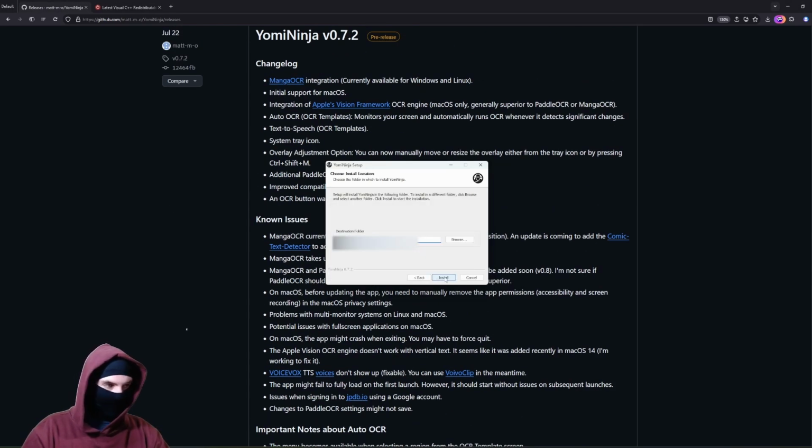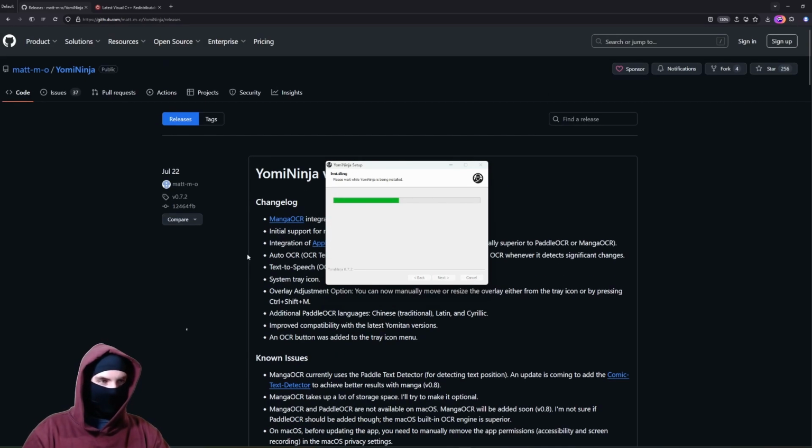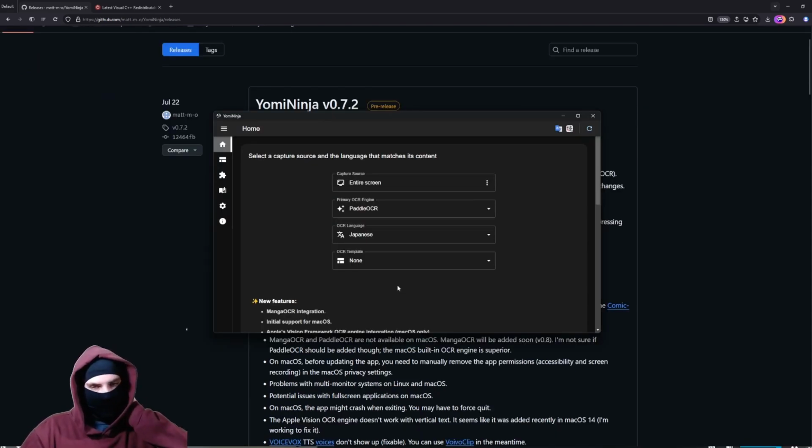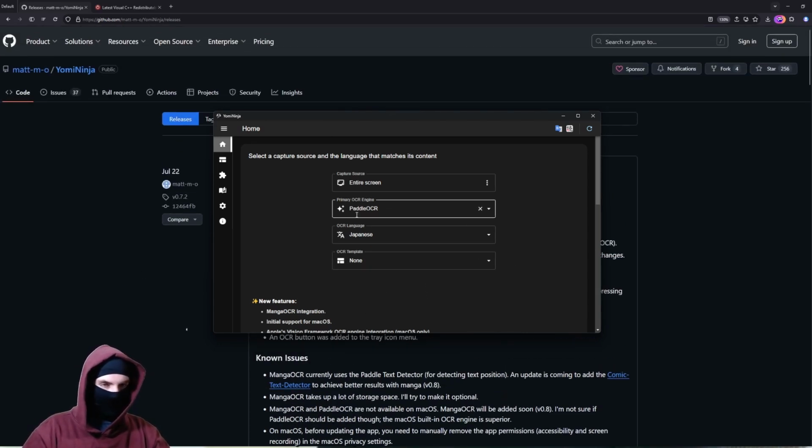Okay, so I'm going to install it on my desktop. You can safely install it wherever it tells you to, unless you really know what you're doing. You don't have to mess with that. Wait for it to be installed, which should only take a second. Cool. Now it has completed successfully, so we're just going to click run YomiNinja. Now it should take you here, and if yours looks a little bit different than mine, it looks like it saved my settings, so just ignore that.